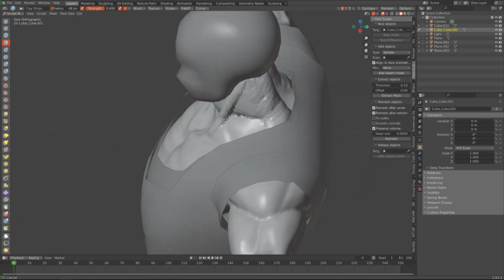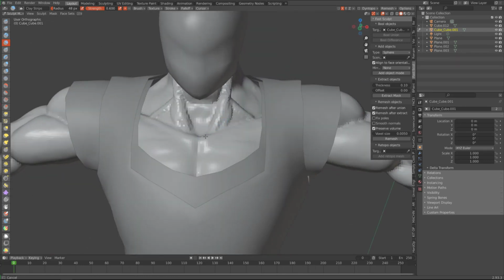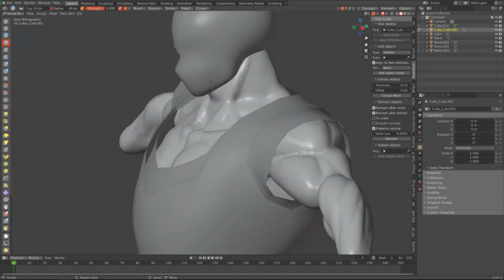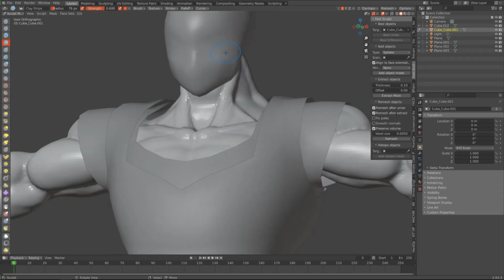And here I'm just connecting the neck to the rest of the torso to smooth that out, and I start sculpting on it to make the form of the neck before I begin with the shirt.